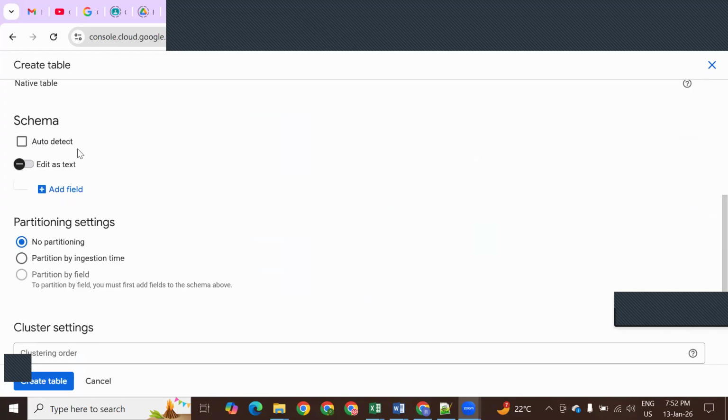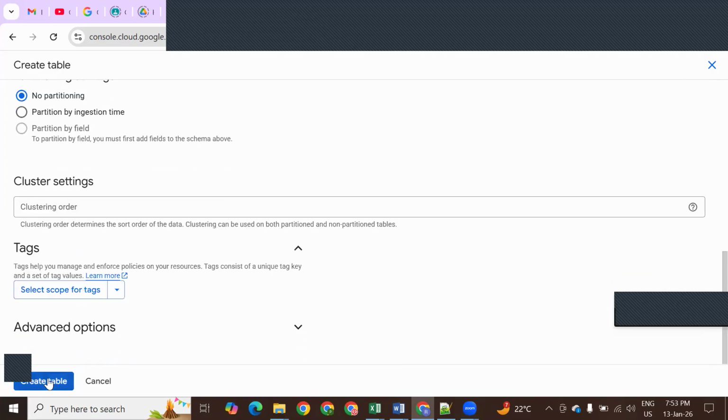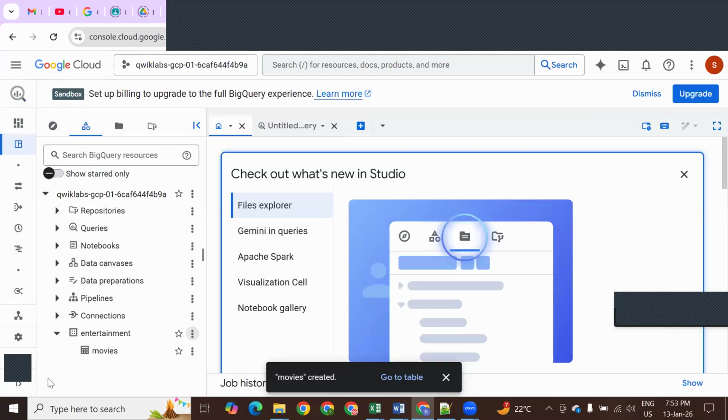Okay. After that, enable this option, auto detect. I'll tell you what this is later, not now. We'll discuss it later. After that, click on create table. That's it. It's going to upload your CSV data into a table. See, we have a project, we have a data set, we have a table. But how to see the data from this table? I want to see the data.